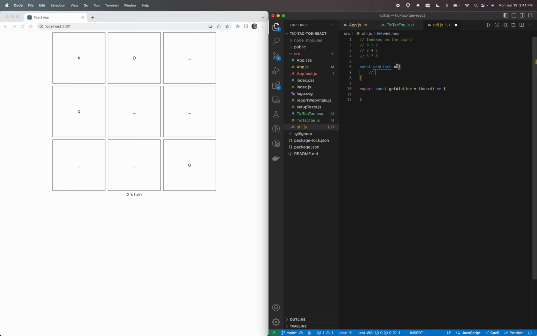Let's just write down every combo of wins that can happen. So someone can win by getting 0, 1, 2. Someone could win by getting 3, 4, 5. Someone could win by getting 6, 7, 8. And we have vertical lines as well. So someone could win by getting 0, 3, 6. Someone could win by getting 1, 4, 7. Someone could win by getting 2, 5, 8.